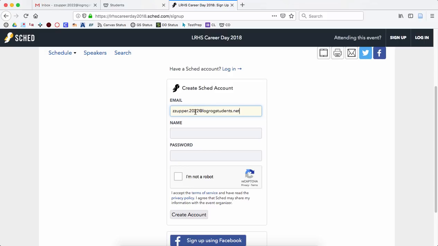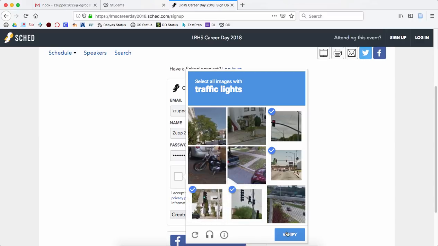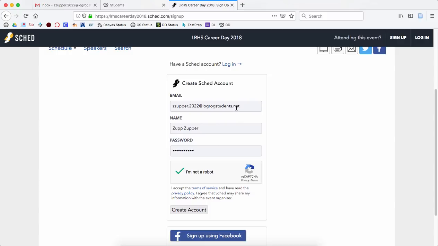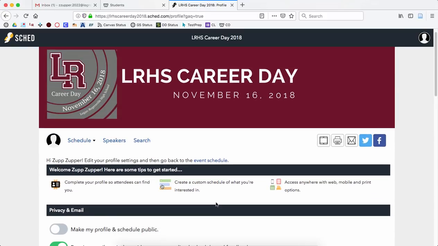Make sure I spell it correctly here. And I'm going to put in my name, and I'm going to create a password. Make sure they know I'm not a robot. I have to verify in the CAPTCHA some things, traffic lights. These are not always easy. If you mess up, it will give you another option. I'm going to verify. So now I have my Logrog student email, my name, my password I created. I'm going to create an account. And now I'm in the registration process and I'm ready to begin.